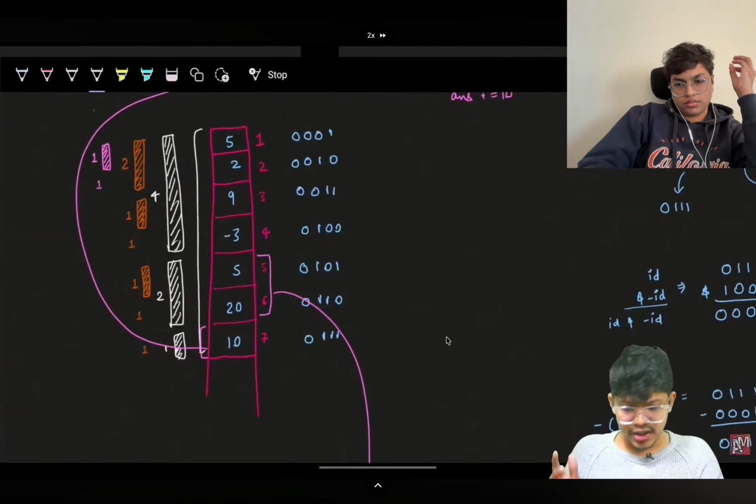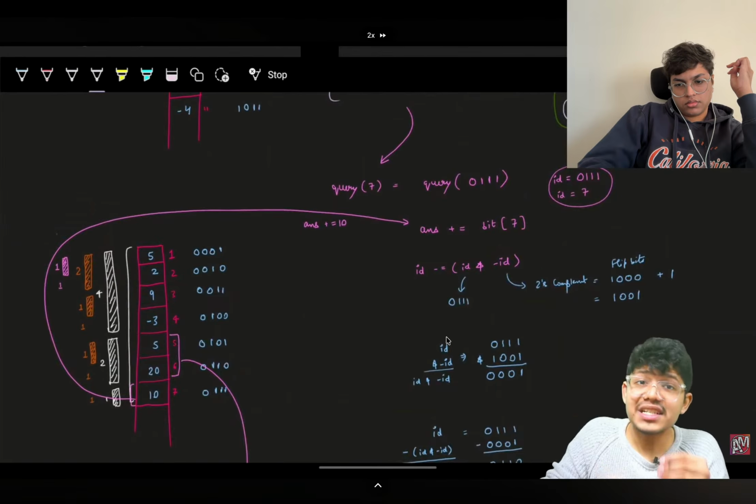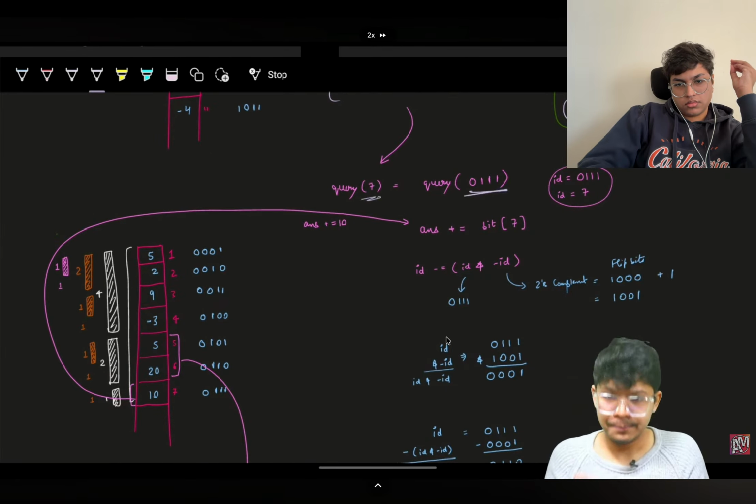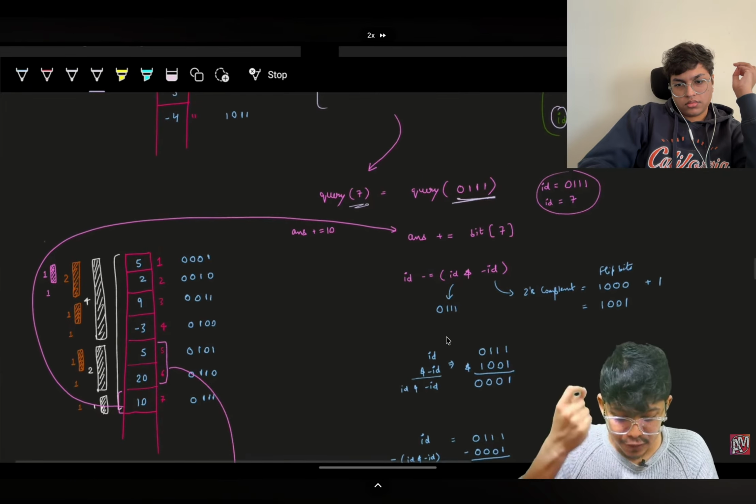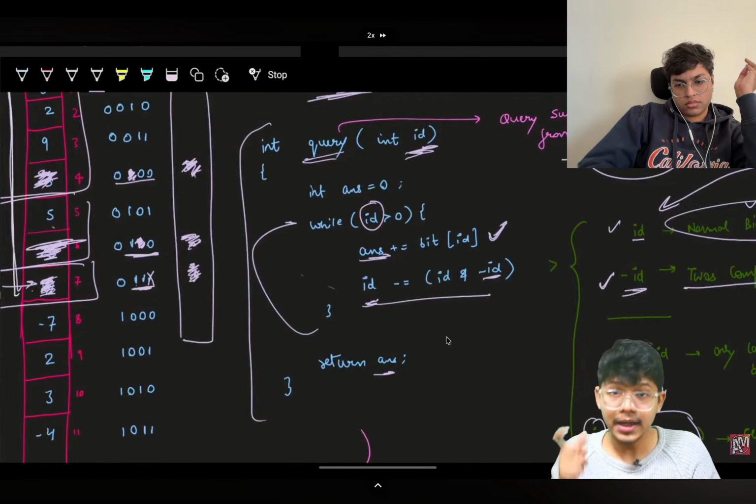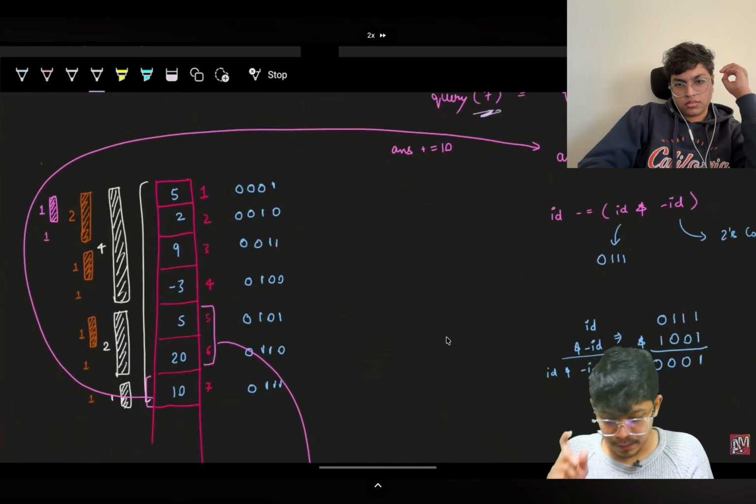Now, when you understood this, let's quickly go and understand in depth how this works in binary form, in this specific example itself. The query was 7, which is 0 1 1. I simply asked, can you please query for 7? If you remember, in the loop itself I firstly added the bit value for that specific ID. Bit values are above.